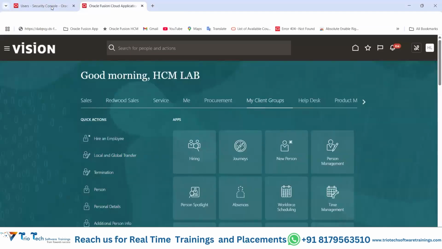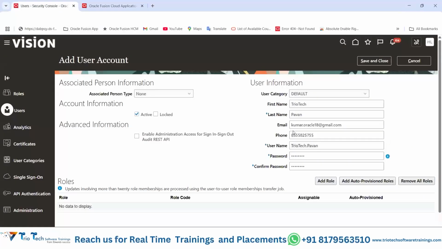What I will do, team, in the system, while I'm creating the account now, is just add one basic employee role and I will show you, team, by logging in with TrioTech Pawan, what access he is getting. Then we will improvise by adding more roles and check, team. You will understand the comparison. So while we are creating the user account only, we have the role section. So here we have the add role button, team.